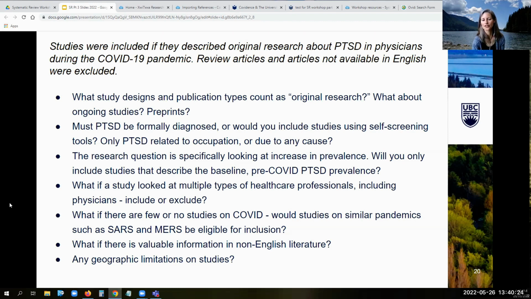Could be that there aren't enough studies on COVID. Would you think about similar pandemics, similar disaster situations? It's probably problematic that it's limited to English language, given that this has been a global pandemic. But on the flip side, there might be reasons to introduce some geographical limitations, just because healthcare systems vary so much around the world, and different countries have been impacted differently by the pandemic.